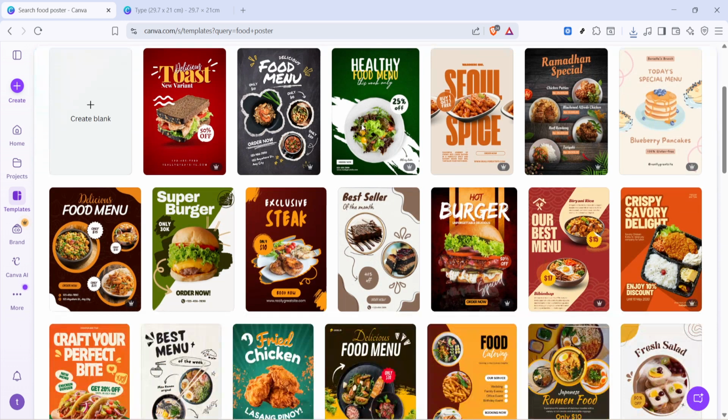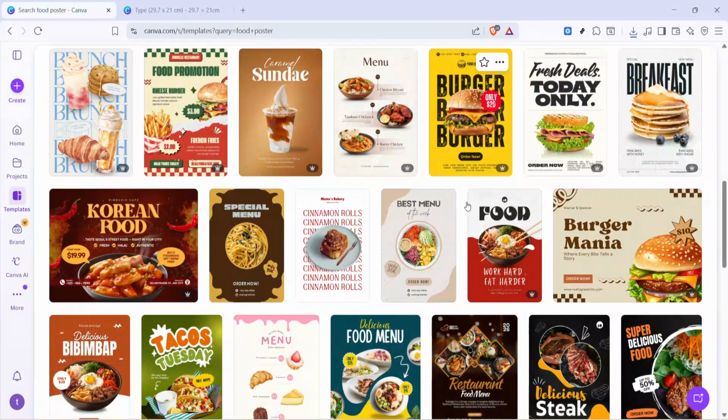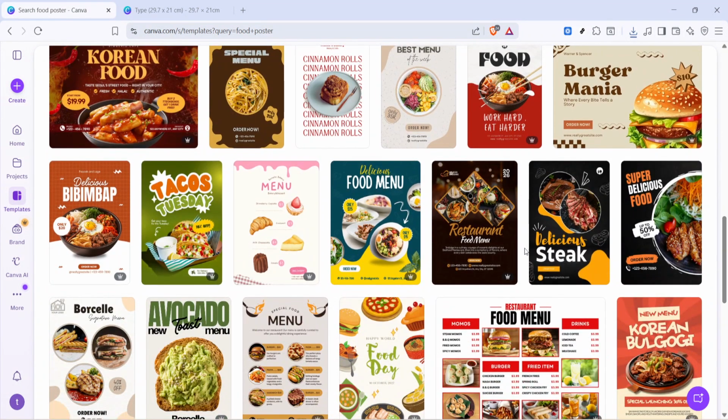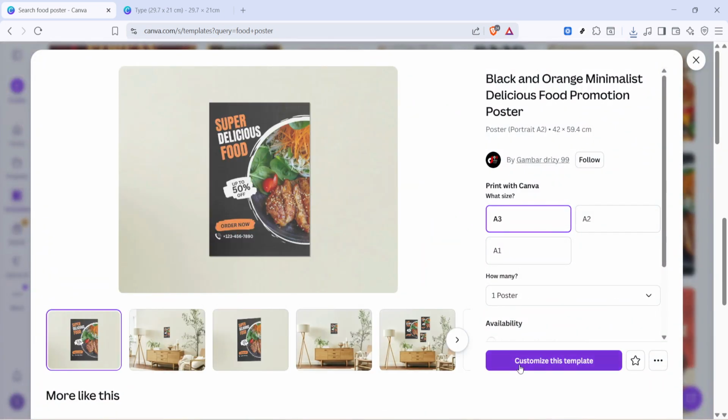Now, take a moment to browse. Scroll through the options and look for a layout with good visual hierarchy. A bold headline area, space for a photo or two, and room for key details like a price, a short description, or a callout. Pay attention to orientation and size if you already know where the poster will be displayed. You can click to preview a template to get a better sense of spacing and readability.